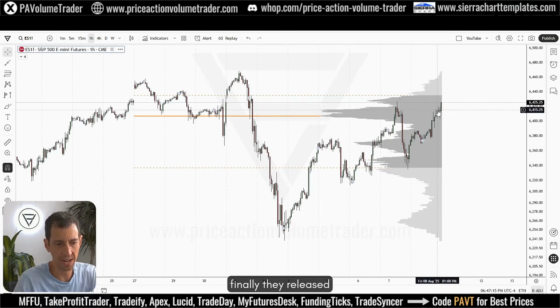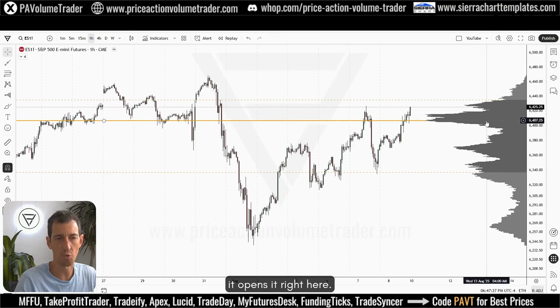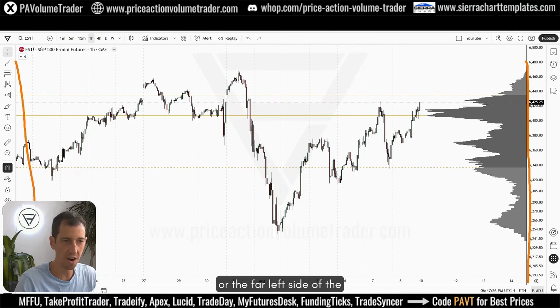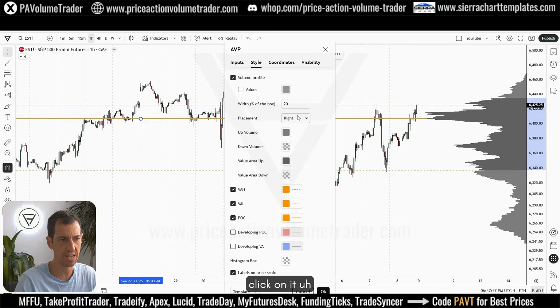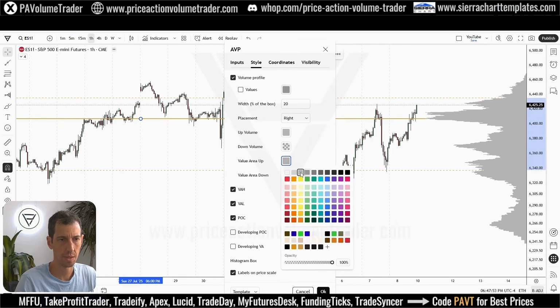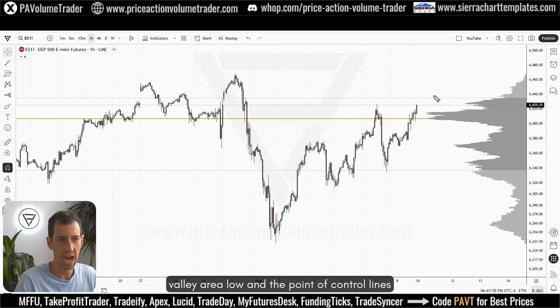So, finally, they released their anchored volume profile tool, which if I click on it and I click on the gap here, immediately it opens it right here. So the anchored volume profile is basically going to anchor either to the far right side or the far left side of the chart. Let's right click on it. Let me make this a little bit less dark. Let's put it right there. So this is the value area and the value area high, value area low, and the point of control lines. Obviously, all this can be customized to whatever colors you want.